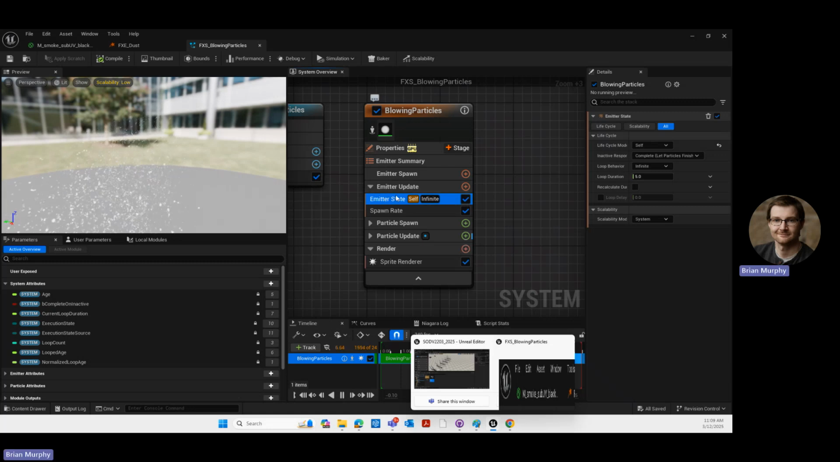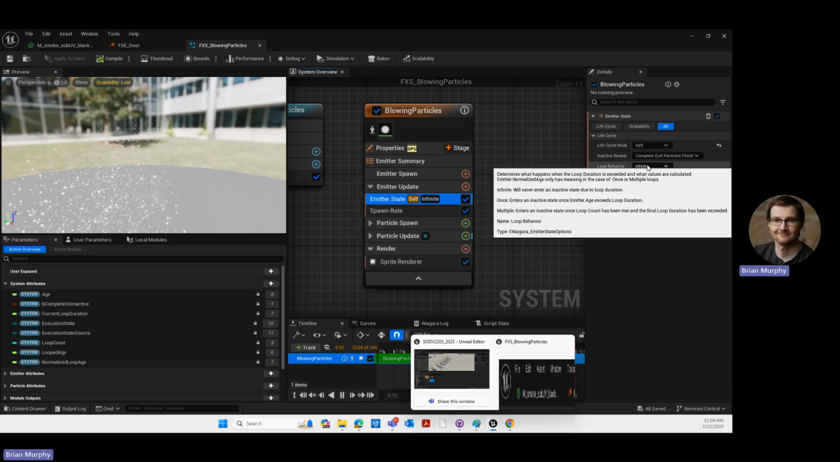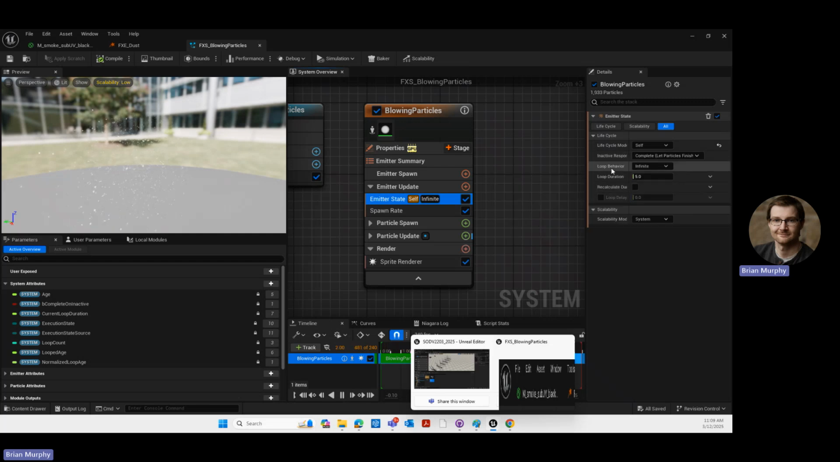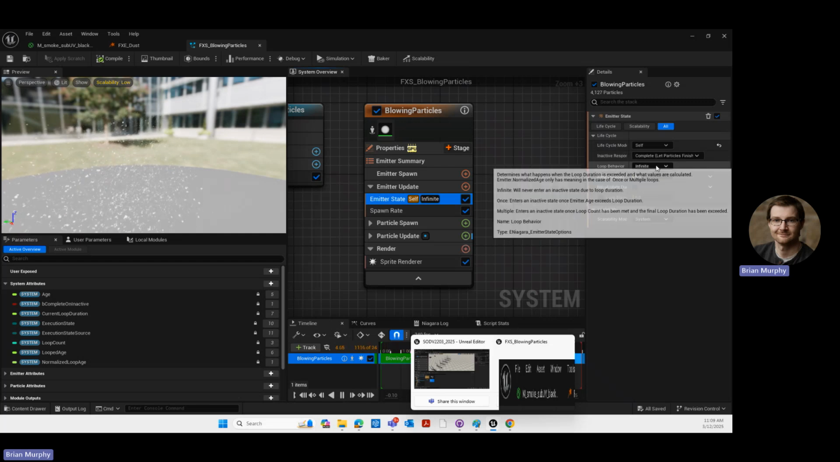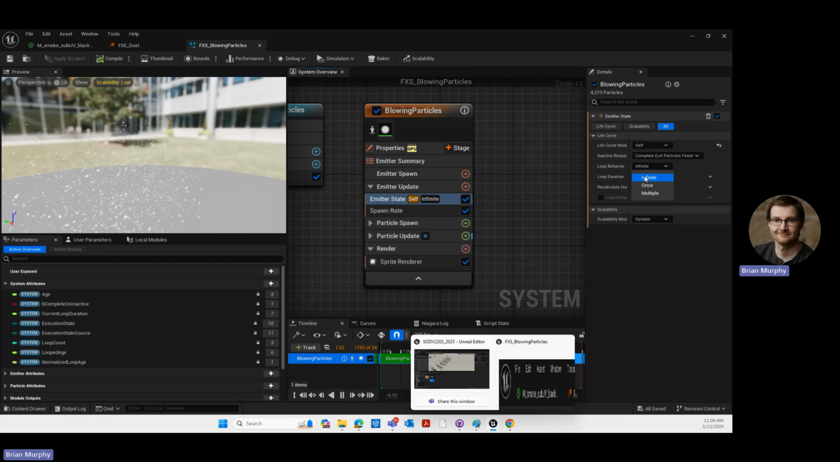And here we have this thing called the emitter state, which allows you to control basically how long you want it to last. So loop behavior, for example, is set to infinite, which means that it will just keep looping infinitely. But if I set it to only loop once, it'll only play through the duration of this particle once, and then it'll stop playing. And in terms of when you want to use once versus infinite versus fixed, I don't know. It depends on what kind of effect you're trying to make.